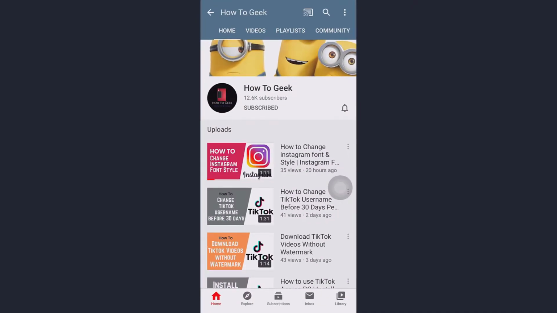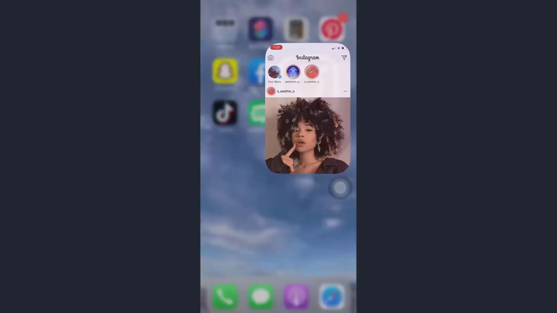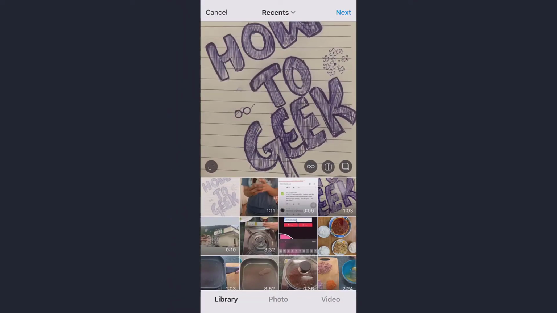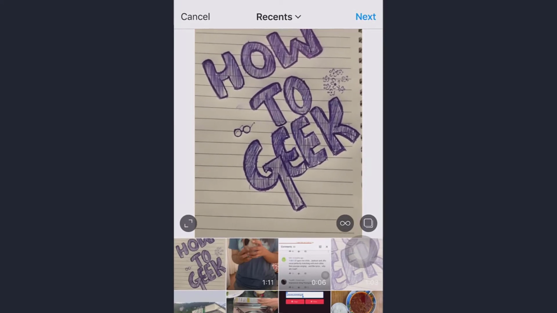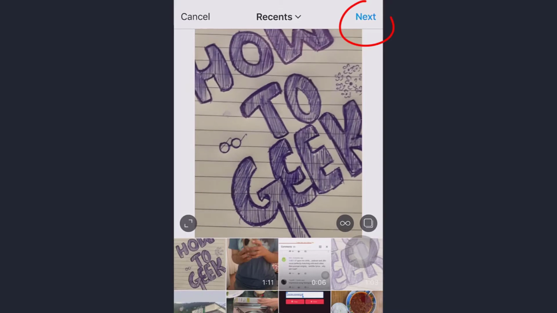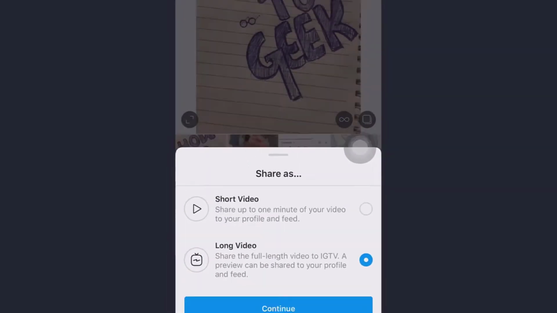I will put a link of my YouTube channel and copy the link. Now open your Instagram, press the plus icon down in the middle of the page and make a video or choose one from the camera roll. It should be more than a minute long video so you can post it on IGTV. Now tap next and choose long video and continue.